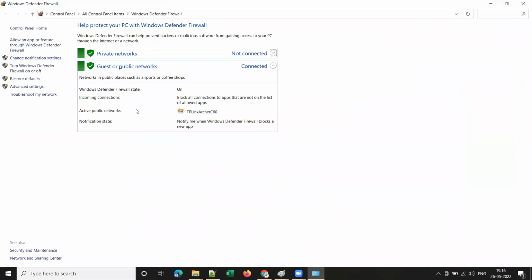Firewall is a kind of self-defense protection for devices. You can read it over here: Windows Defender firewall can prevent hackers or malicious software from gaining access to your PC through the internet or a network. This is the Windows Defender firewall for my PC. In the same way, you'll have a similar kind of firewall for an application as well.